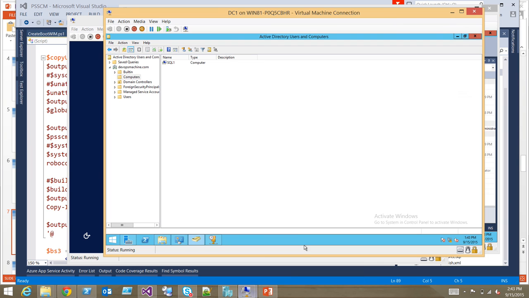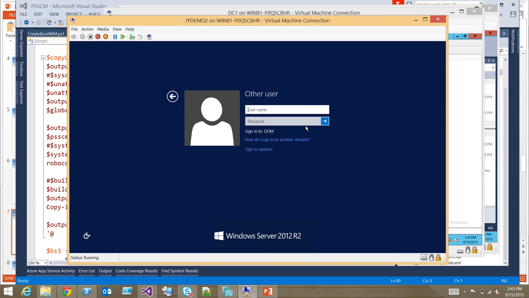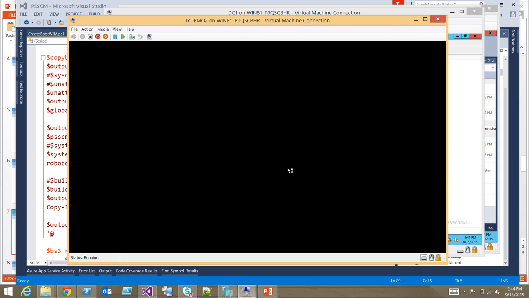I can go into DC1, hit F5, and we'll see my JYDemo2 is there and it's ready to go. That's not hooked up to a DSC pull server yet, but we can go in and look at it and show that it is. So I've logged in, and I'm on the domain as you can see. That was done in the sysprep file.